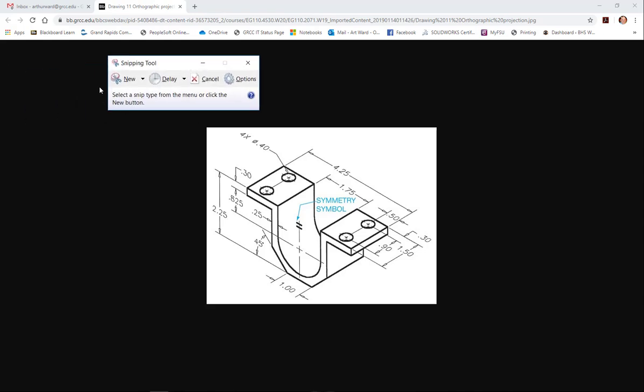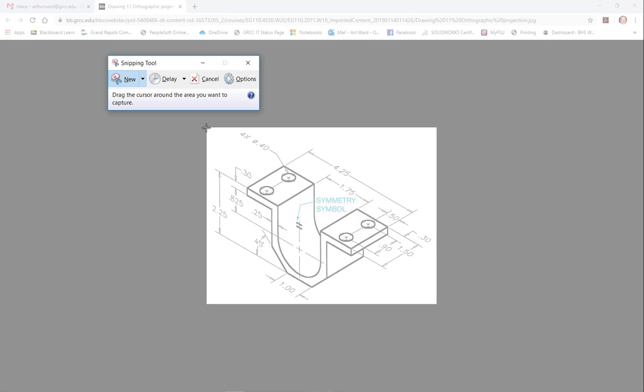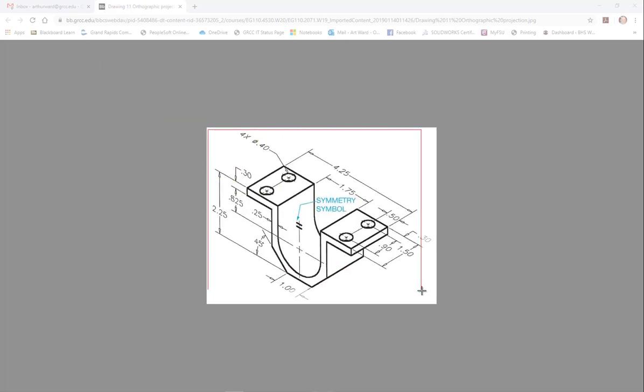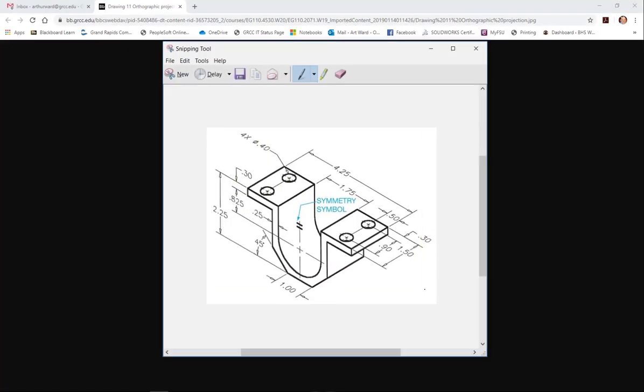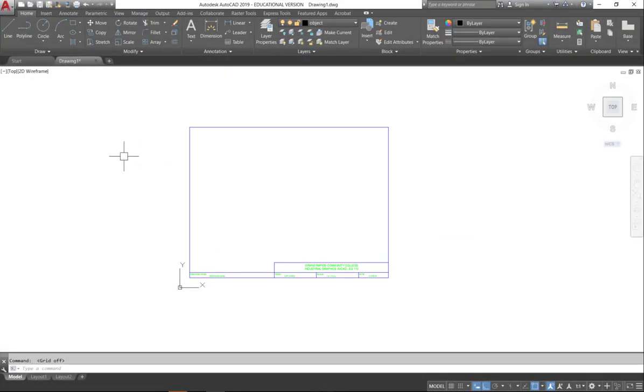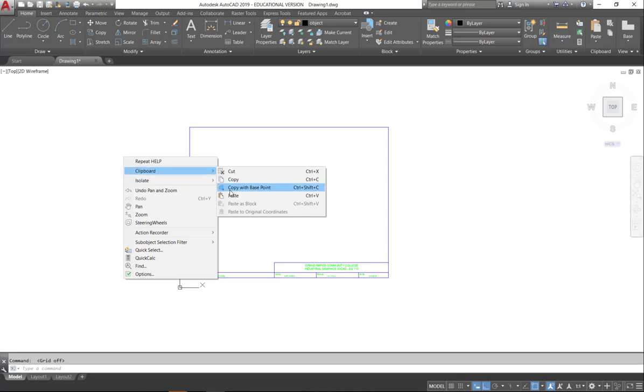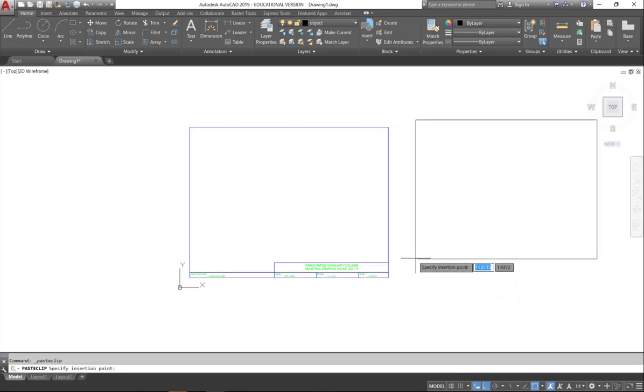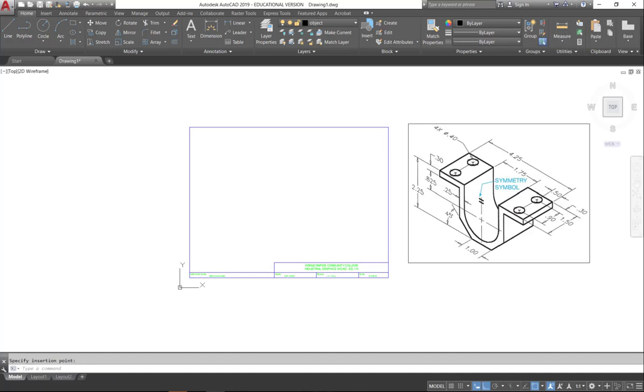Popped over my other screen here. I'm going to go to new, and that's all I'm going to do. I'm going to go back to AutoCAD. I'm going to right click, go to clipboard, and I'm going to paste. And when it brings in a box, there it is. So it's that simple, so I don't have to pop back and forth to look at what I'm doing.